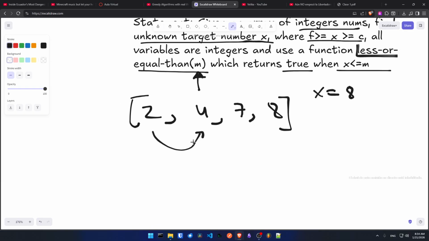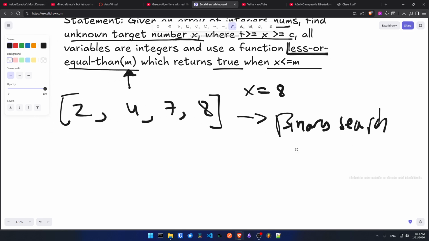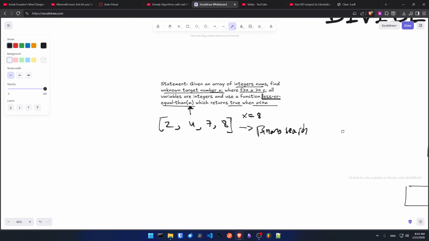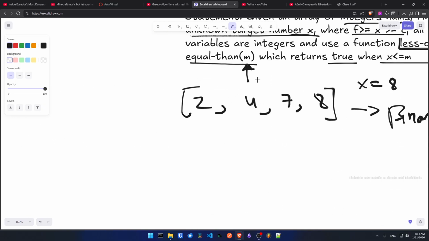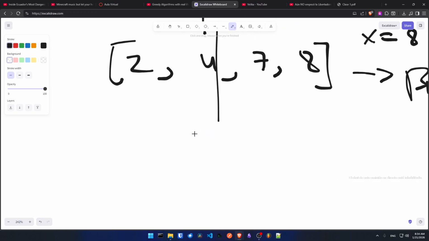So instead of going from the first index until we find it, what we're going to do here is something called binary search. So what binary search is about is basically what I explained later. You split the array in half, and then what you're going to do is execute a function after splitting this in half.